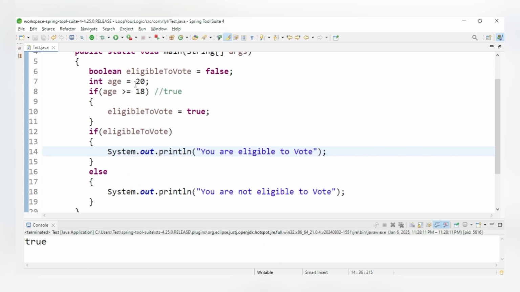Now the value of age is 20 and the first if condition is true. So it will enter into the first if block and the value of the Boolean variable will be updated to true. Now, coming to the second if condition, here the value of eligibleToVote is true.